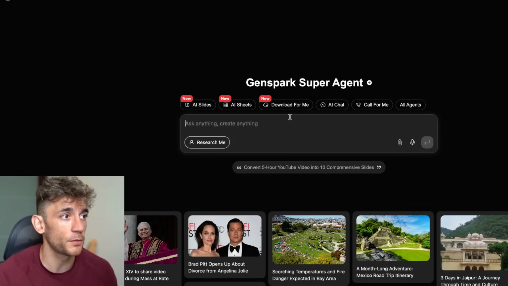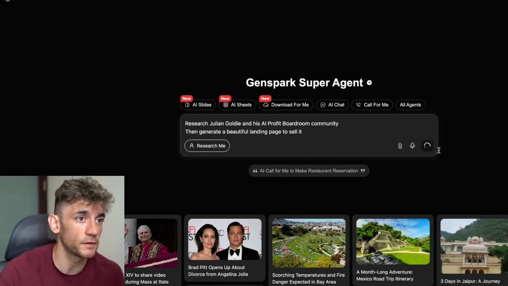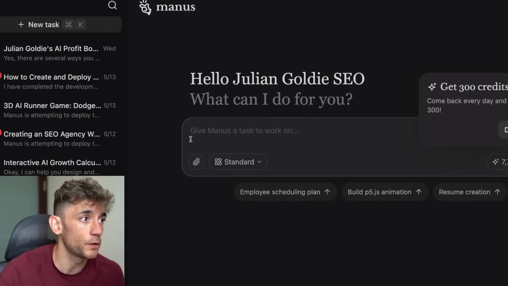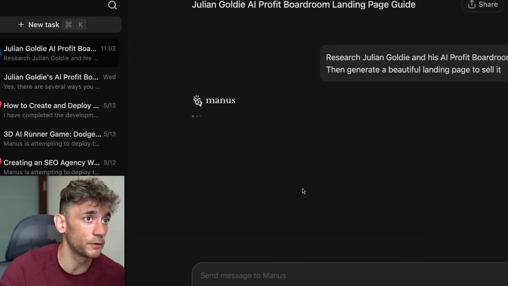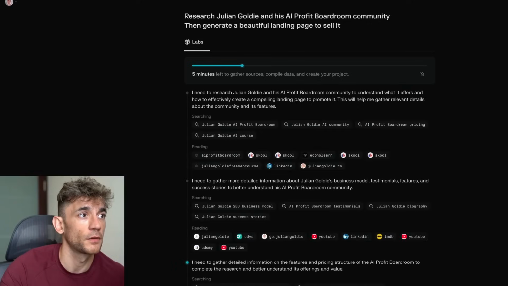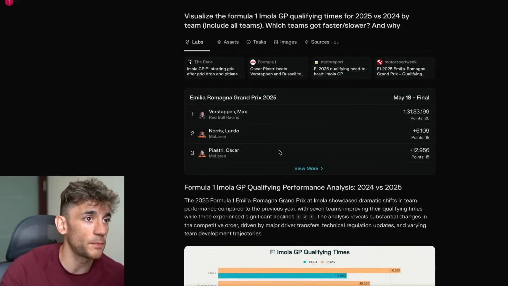So let's run the same prompts inside Genspark. As you can see, we're running that right now. And also we'll run this inside Manus and just see which one creates the best outputs. Bear in mind as well, you can also deploy assets via Perplexity. And it's a pretty powerful tool.